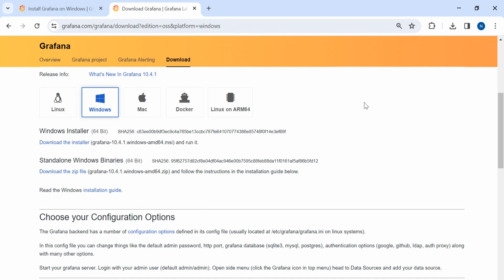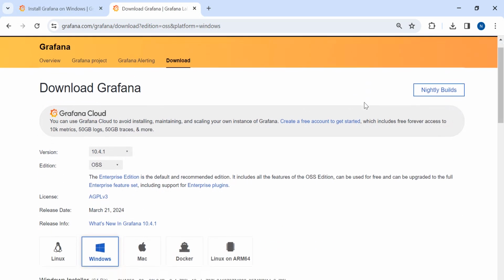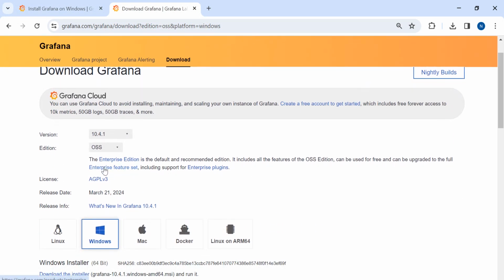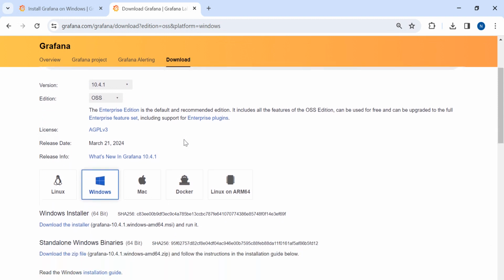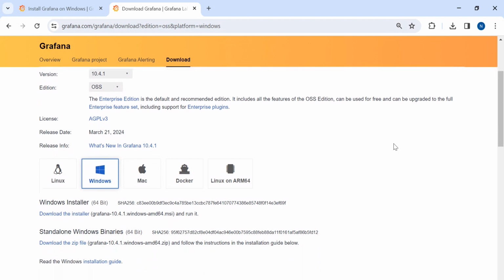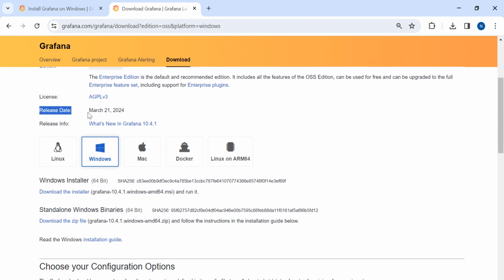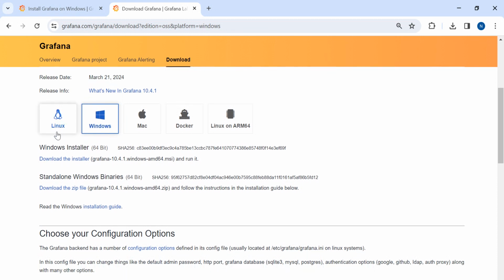So I have clicked on that download, and you can see on this download Grafana page we have two versions. The version we are going to install is 10.4.1 and OSS instead of Enterprise, because we want to see the open source. I'll click on Windows, and you can see the release date, March 21, 2024. Other installations, Linux, Mac and Docker, I'll do in my other videos.